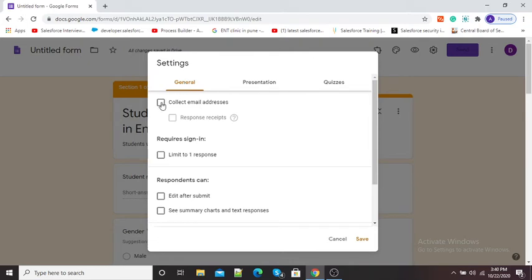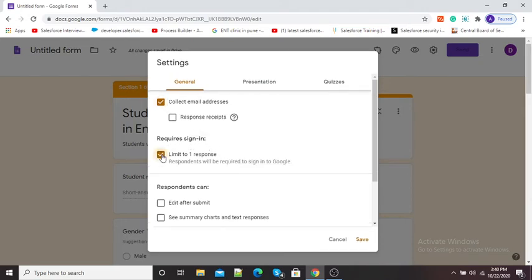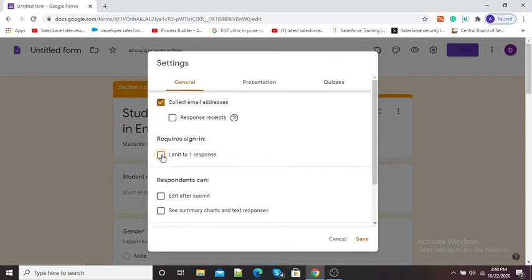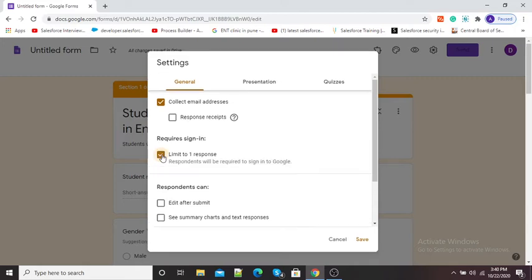Now I will make this option available for students. It means collect email addresses. So for those students who fill the form, Google will collect their email addresses. Then the second one is limit to one response. It means one student can give a response one time only. If this is off, then a student can give responses multiple times. So I will turn this on.